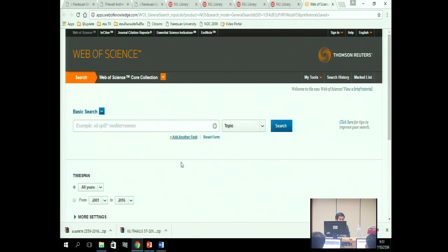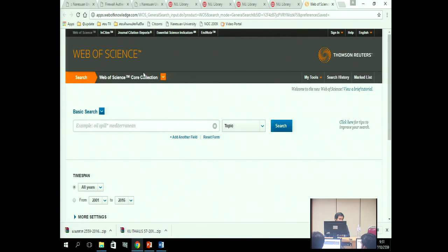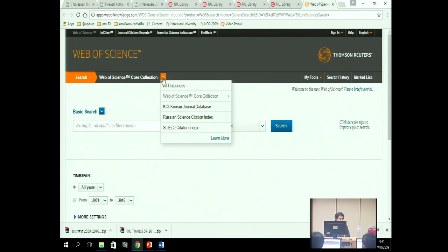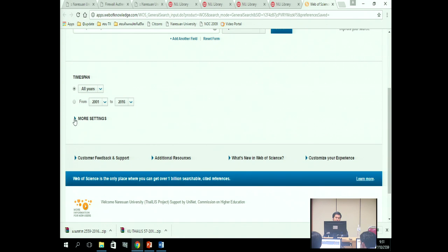So just scroll down, and before you start, you have to look at the databases. Make sure you are on the Web of Science Core Collection. Don't choose all databases because they mix in some open journals. You need the core journals, the good quality journals. I recommend you select the Web of Science Core Collection. And then for the subject, scroll down and click on more settings.